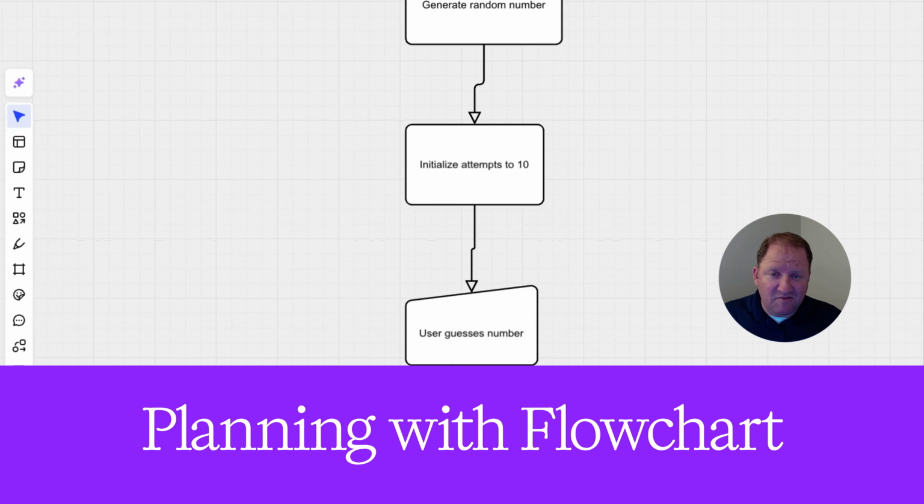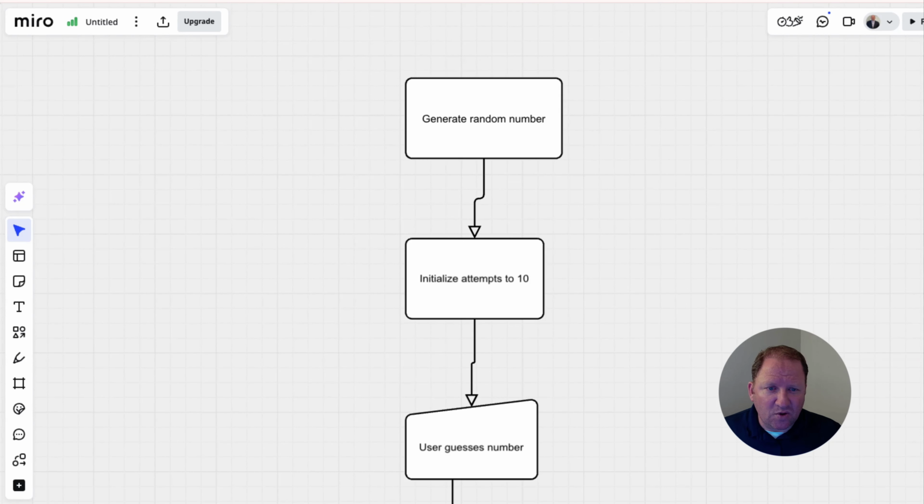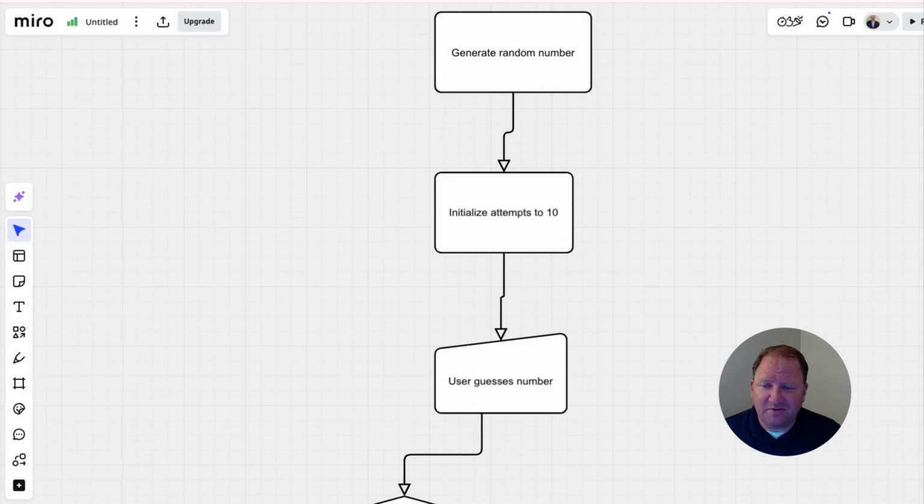Okay, so this is my flowchart that I created here with Miro. And this is how we're going to think about this, how we're going to process this. Inside of our function, we need to generate a random number. We need to initialize a variable to store how many attempts we have left. And then we're going to prompt the user to guess the number that the computer has thought about.